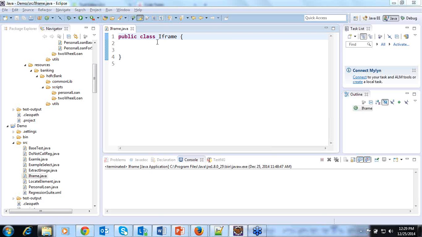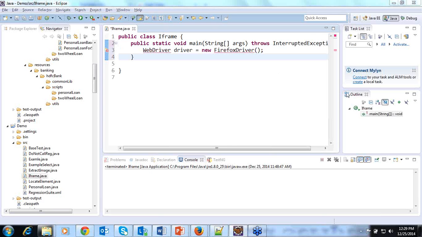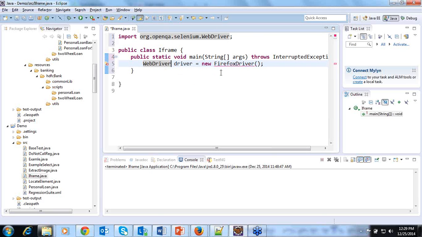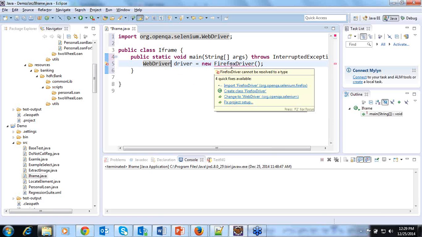First, I will create one class. So here is the class, public class, and let me name it iframe. And inside this class, I will create an object using FirefoxDriver. I have created an object called driver using the FirefoxDriver class, which implements the interface called WebDriver. Here I have not imported, hence I have some errors. Let me import the WebDriver package as well as the FirefoxDriver class.